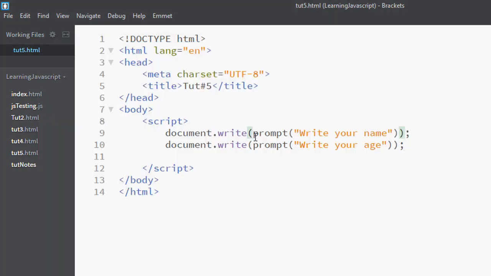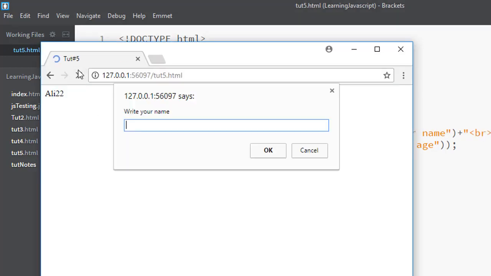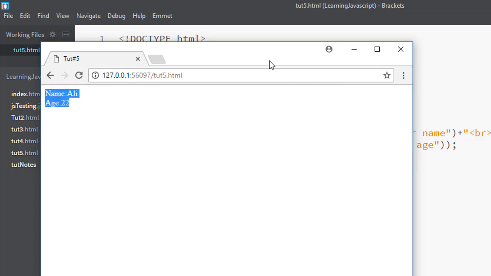Now if you want to print it in a decent way, you can say name then plus the prompt. Similarly, age. Okay, this will go out. Age will not go inside the prompt, it will go inside the document.write, and we're going to say plus, and at the end I'm going to write plus br. I'm going to save it and come back in here, refresh this, and I'll type Ali and age 22, and as you can see, it looks better.